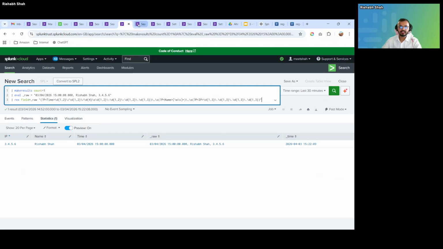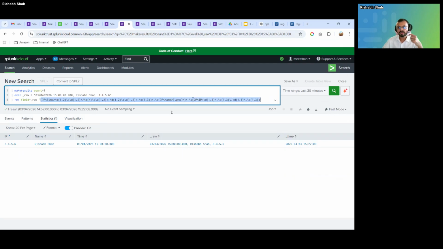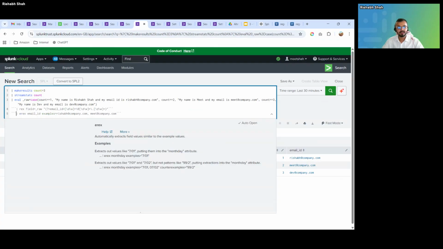I'll move on to the next part, that is called erex. This really looks hard for someone who is writing regex for the first time, because they have to build an understanding of how to capture the time, how to capture digits or words. So if you don't want to waste time on this whole expression, then Splunk's got your back. Splunk can do it without that worry of learning the regex.